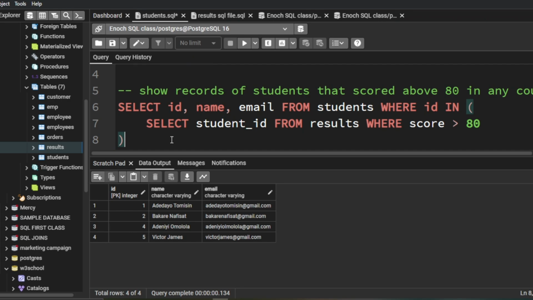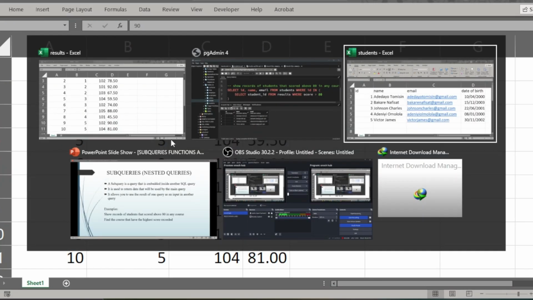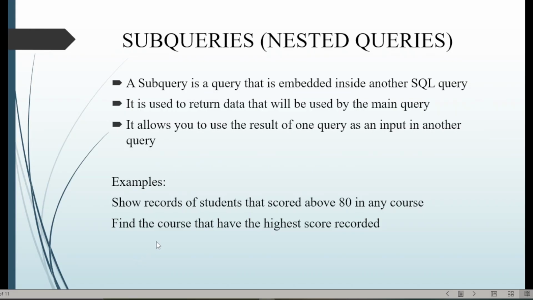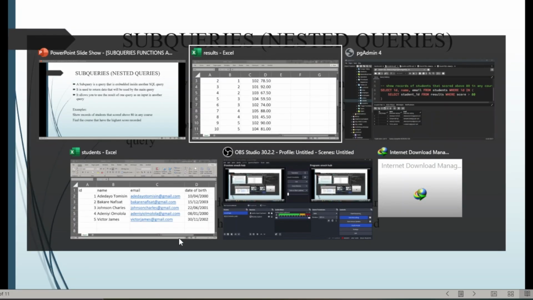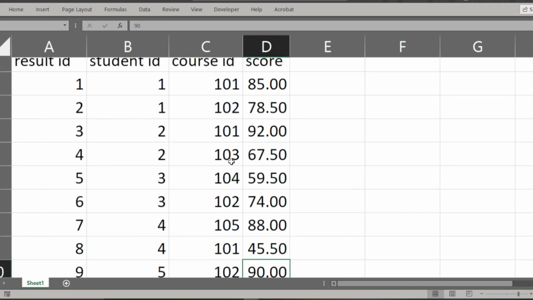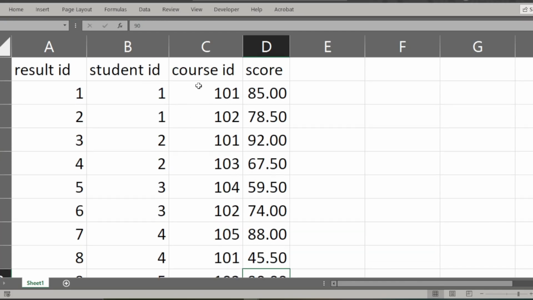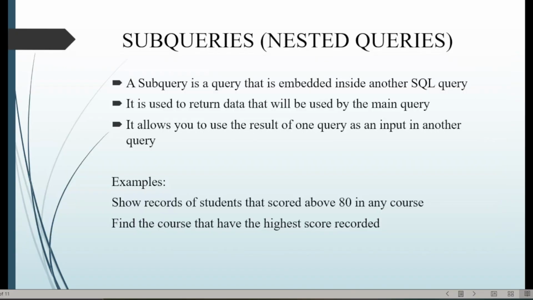So let's take another example. Let's say we want to find the course that has the highest score recorded. This is going to be a bit more complex than the subquery we did before. Let's say each of the students is taking two courses. These particular students took course 101 and 102. This one took 101 and 103. These students took 104 and 102. So they are all taking two courses. I want to find out which course has the highest score that was recorded.